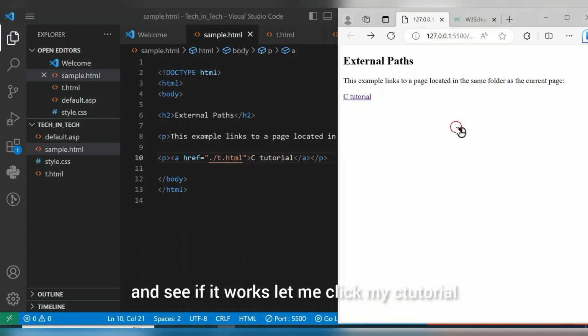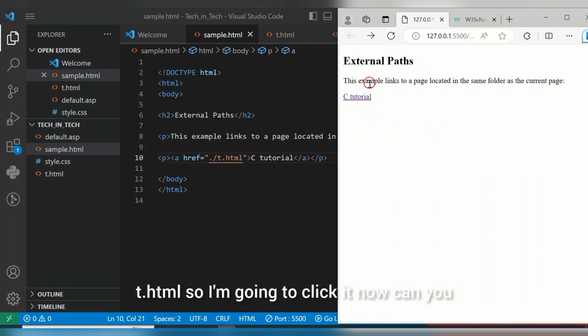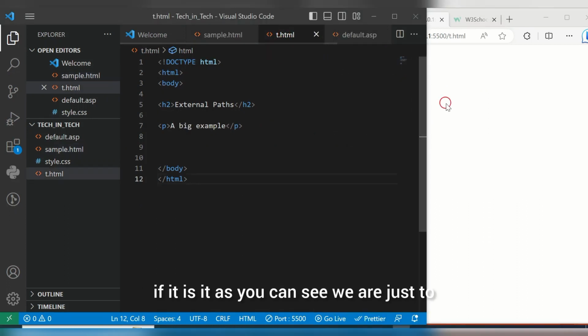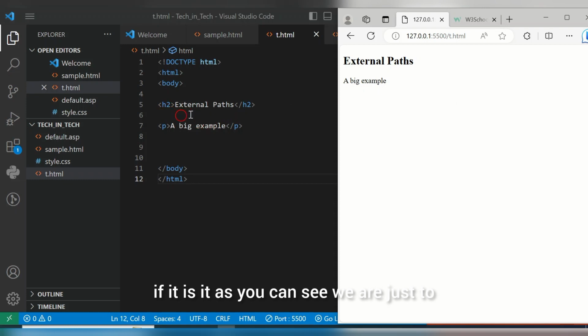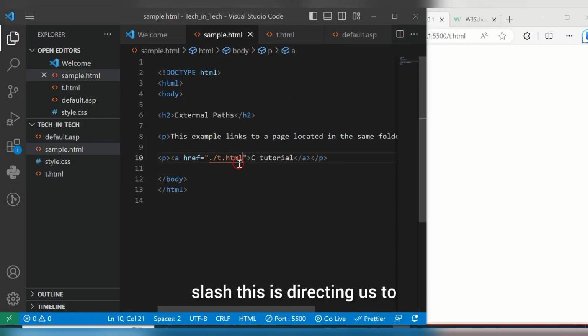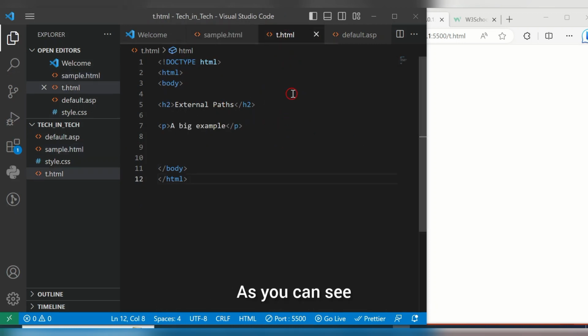So now let's try and see if it works. Let me click my C tutorial. Let's see if it will direct us to this tip.html. I'm going to click it now. I see it directed us. So let's confirm if it is it. That tip.html. As you can see, we have just two contents, our h2 heading and our p. Can you see it now? So this dot slash is directing us to where this tutorial is. Assuming I've written all my information about my C tutorial in this file, as you can see, this information is here.